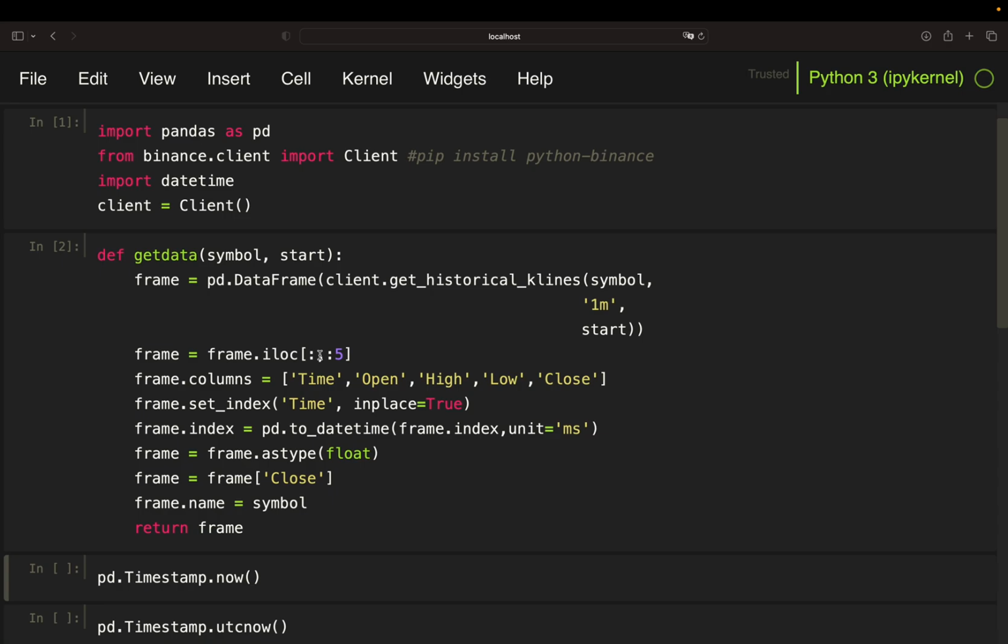The columns are currently integer named, so 0, 1, 2, 3, and so on, so I'm renaming them to what exactly they are, namely time, open, high, low, close. Then I'm setting the index of that data frame to the time column. As the timestamp currently is in Unix format, I'm converting that to a human readable timestamp here. As all values are currently text formatted, I'm doing a typecast to floating values here.